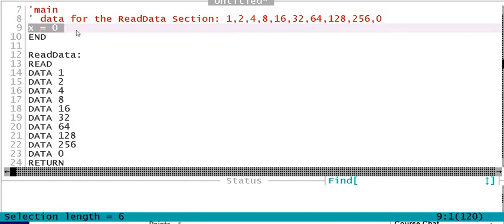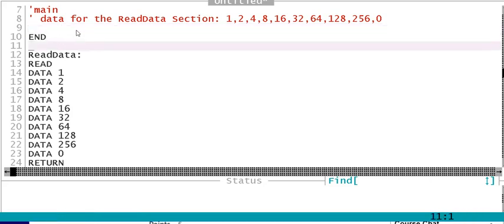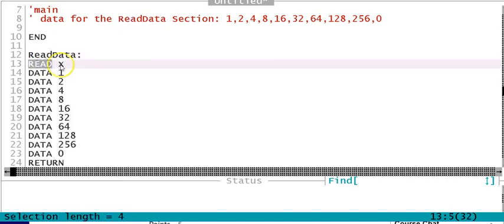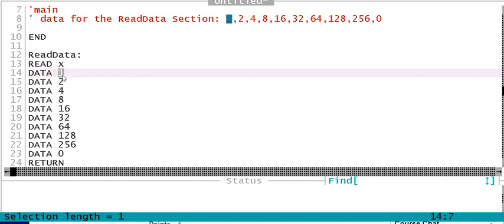Now, I don't want to declare that up here. I don't want it there. What I want is that variable right here. This is where I want my variable. My variable is going to be named x, and anytime I want to call read data, I'm going to say read into the variable x the number 1, for example, the first time.